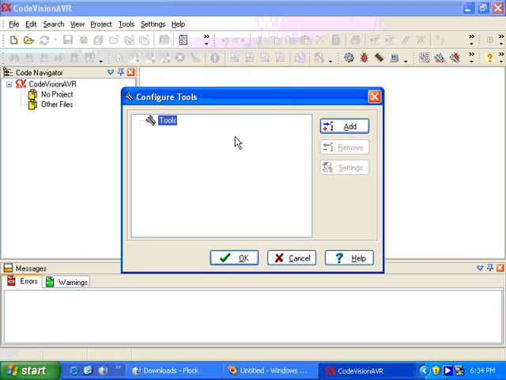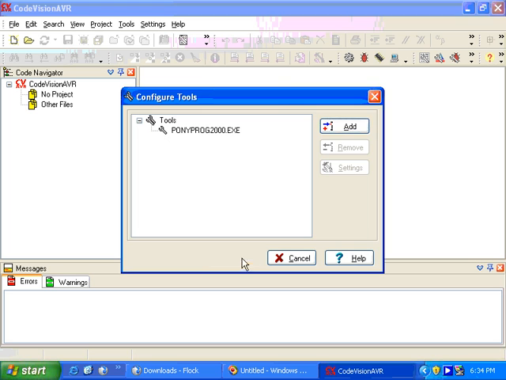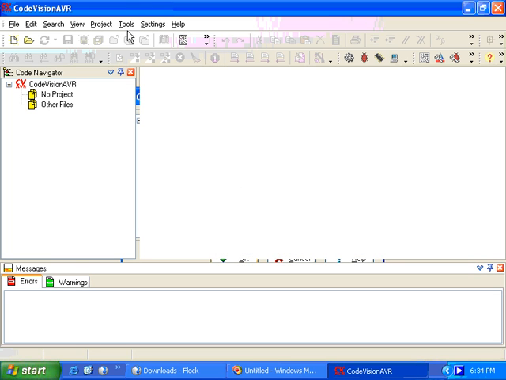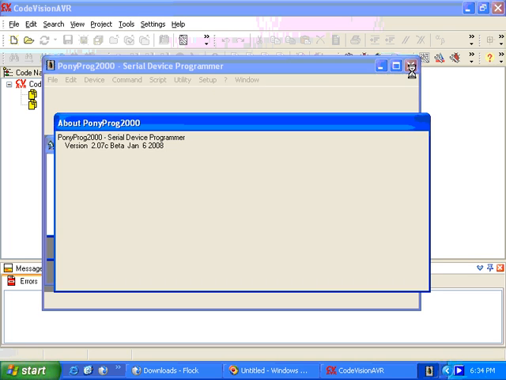This is for adding other software. If you want to add some particular software to this list, you can add it from here. Suppose I want to use PonyProg right from here. I can add it here, and it comes into the tools. So PonyProg becomes one more tool. If I click this, PonyProg will open directly from here. You don't have to go to the menu.